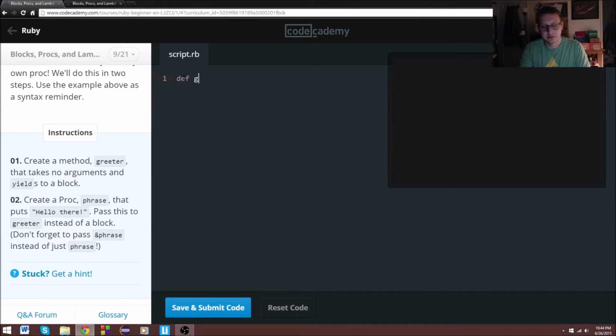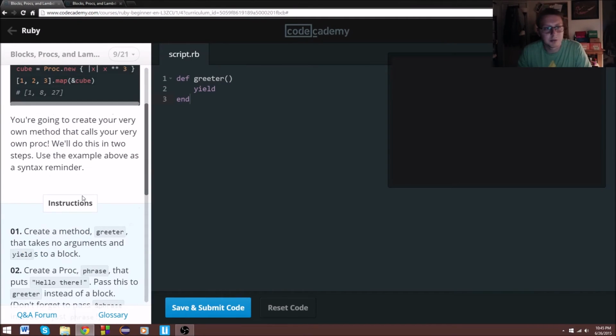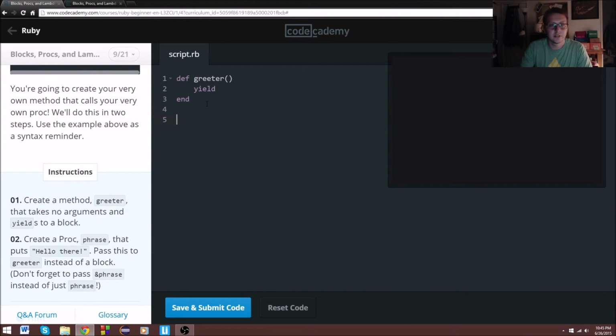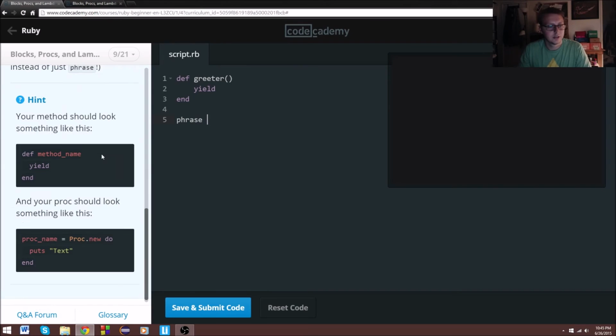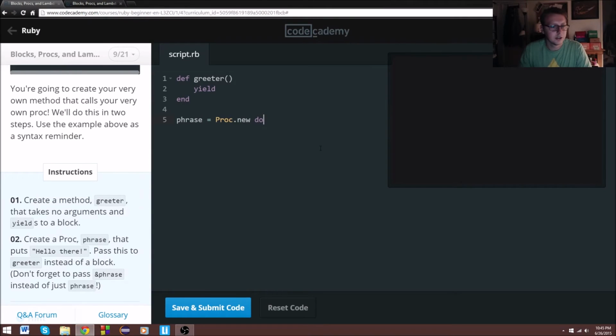Alright, so let's just create def greeter that takes no arguments and yields. I forget what we have to put after yield if we have to put anything. Alright, we don't have to put anything. Good. Alright, now create a proc called phrase. So phrase. Alright. And then we're going to do proc.new. And then we want it to print it outputs below there, and pass this to the greeter instead of blah. Then we have to end that.